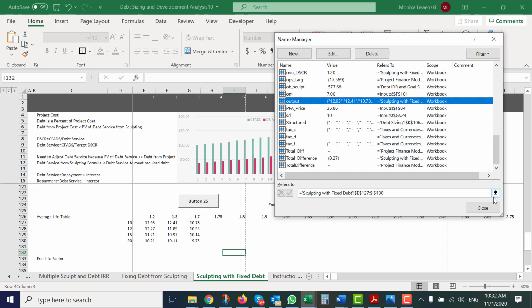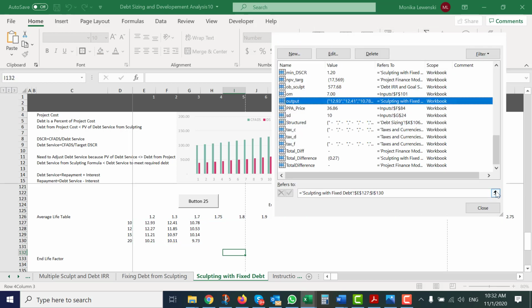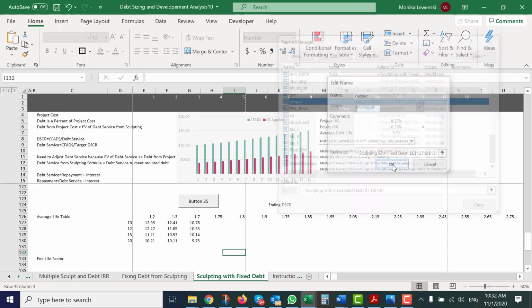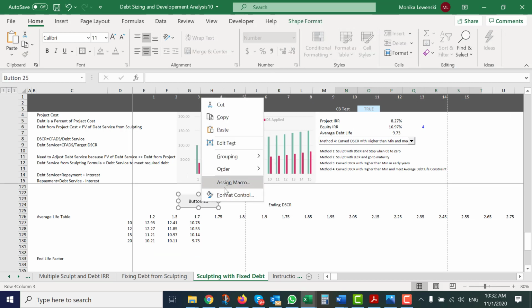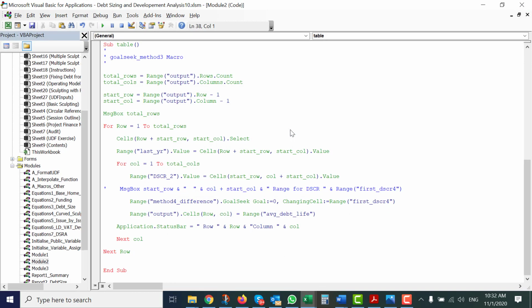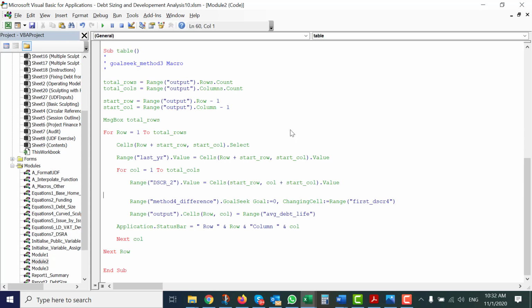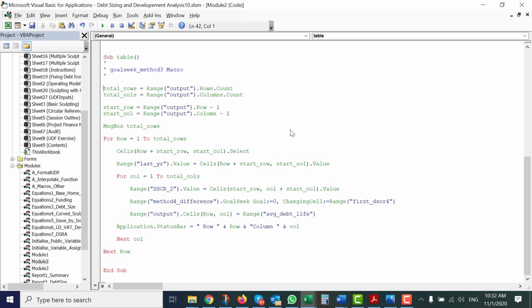We can check. Okay, I press Control F3 to change it. Shift Control F3 makes the names. Control F3 makes you find it. And then I made this horrible macro, but it really is not that horrible. You have to take this output, find how many rows you have, the start row, just like I told you. Then you stick in the last row as you go through the rows, that's on the column. You stick in the second DSCR, you make your goal seek, and then you plop it in the output.